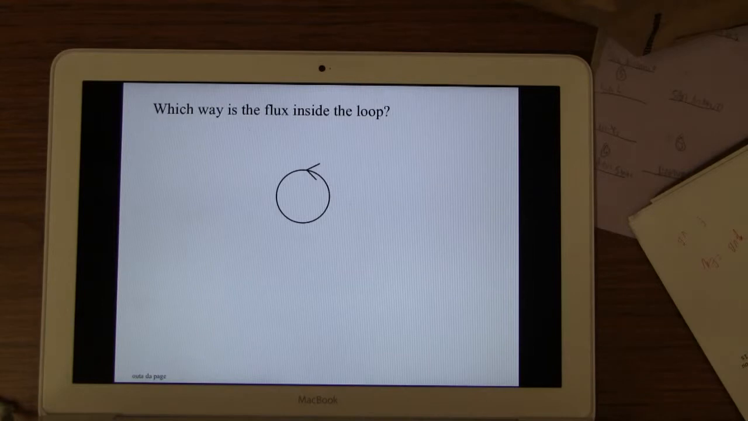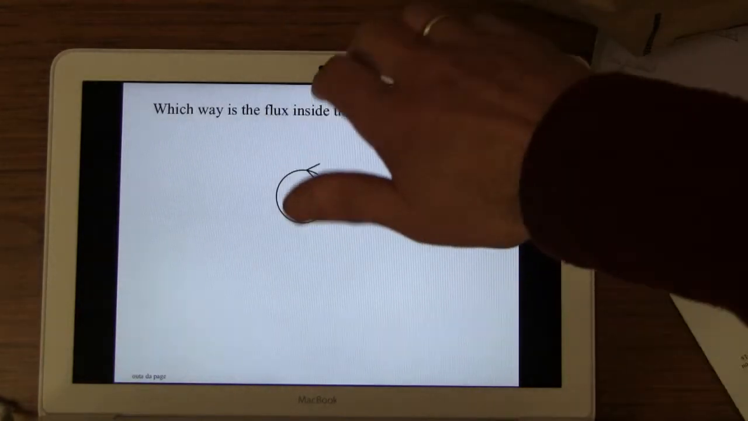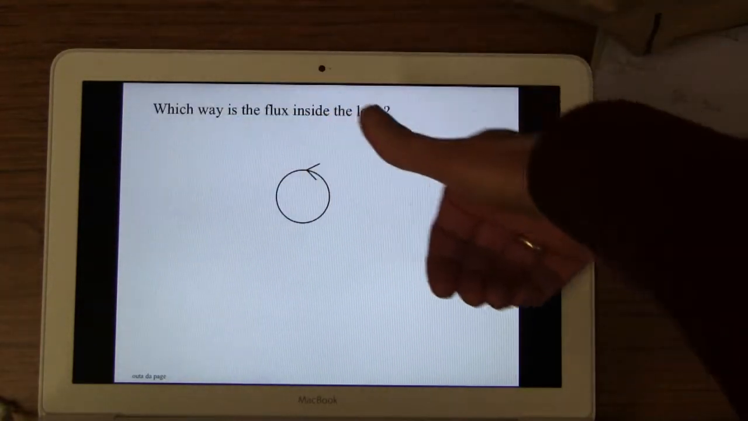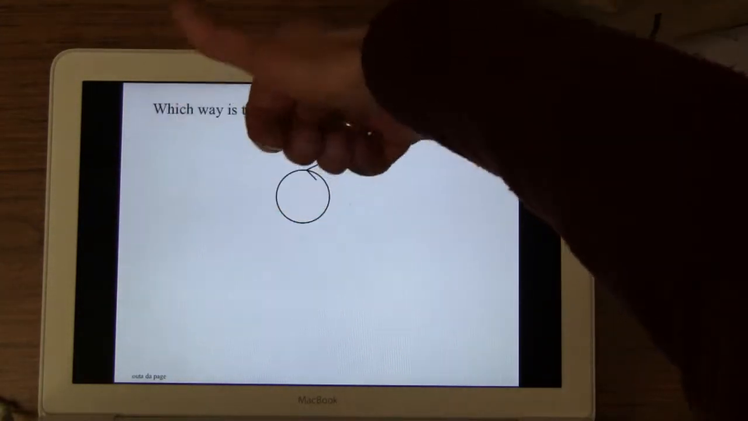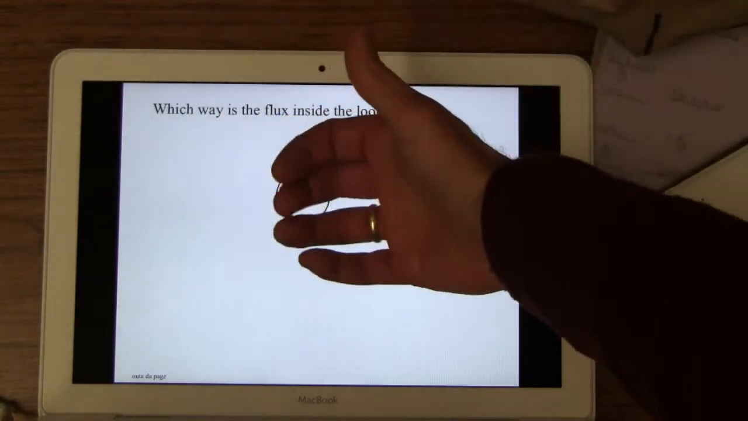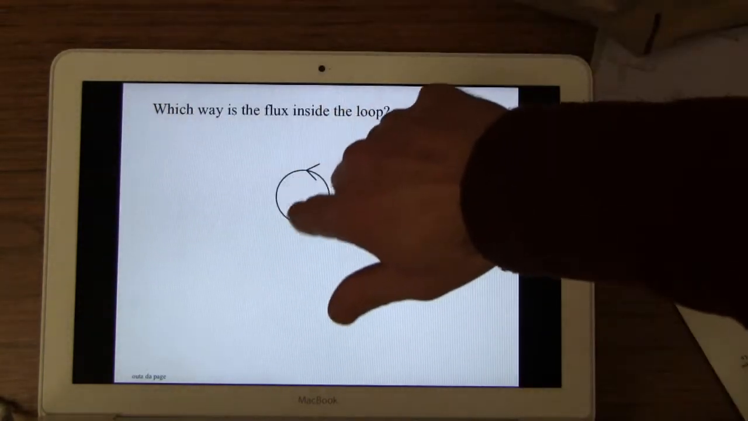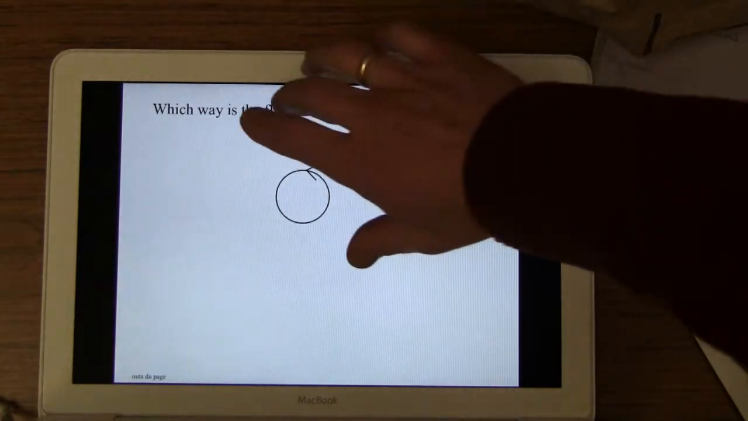Now, what's really going on here is that the magnetic field is going this way. I'm using one of the right-hand rules, my thumb in the direction of the current. The magnetic field lines are coming on the inside of that loop, coming out of the page. No matter where I go, it's out of the page inside the loop, and then outside the loop, it's into the page.